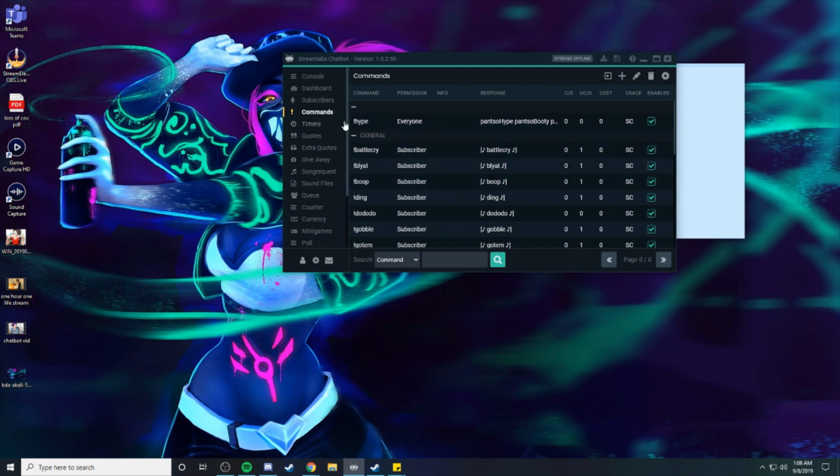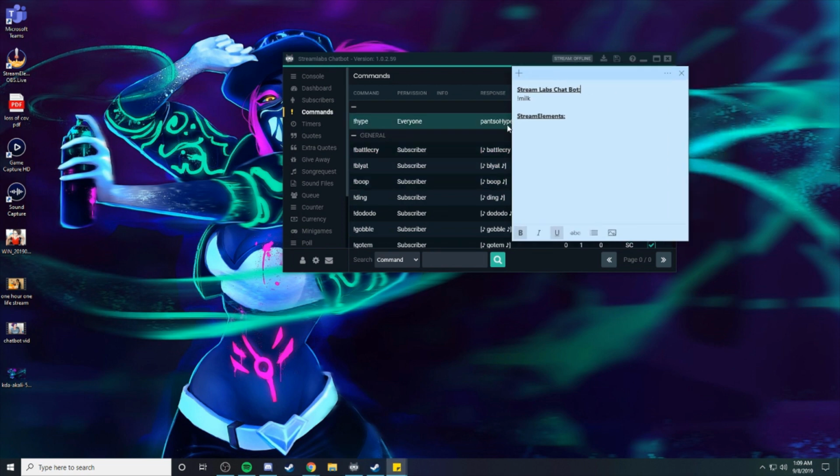And in case you're unsure, you can also see them in the command. So in the commands general, you'll see the actual command, the exclamation mark, and the word. You'll see who has permission to use it and what the response is. So these little symbols mean that it's a sound bite. So that's it. Exclamation mark, milk. They'd put that in chat and it would play a sound bite.